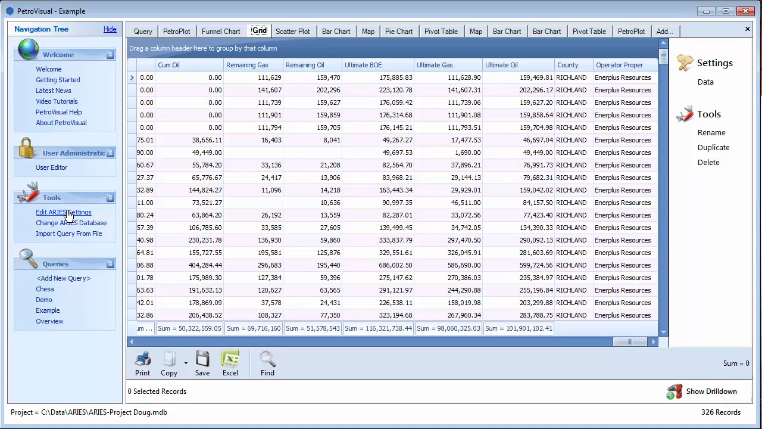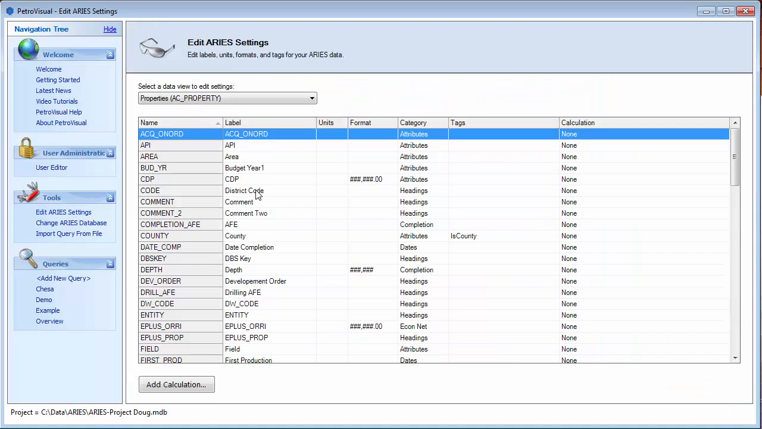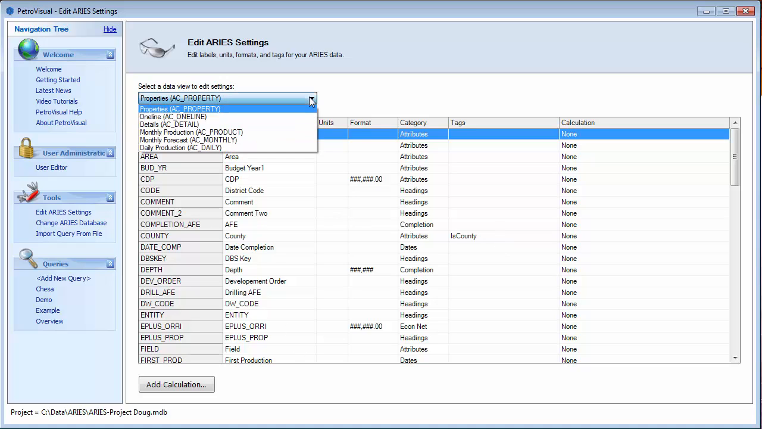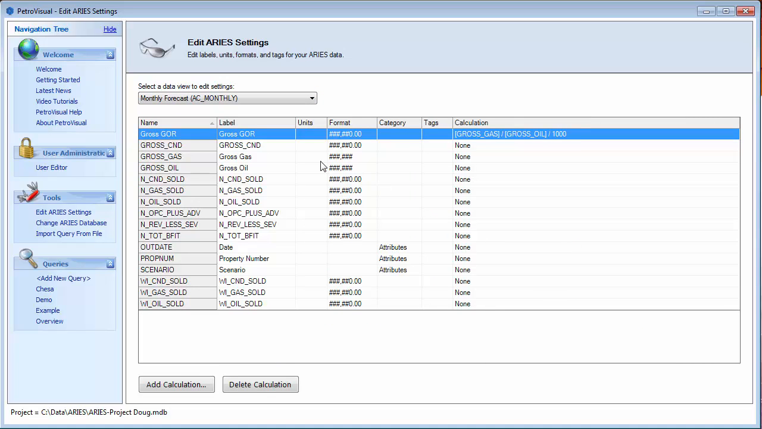But that is all done in the Areas settings, and you can add as many calculated values to each one of the tables as you like. The limitation here is that the calculations have to be what's inside the table. We can't calculate between values in different tables.